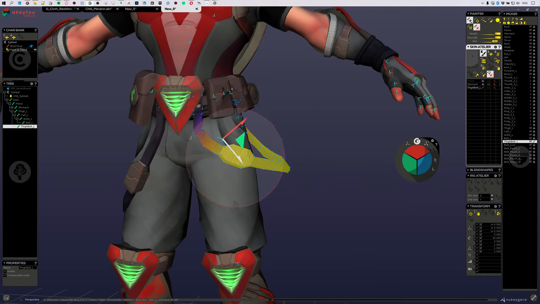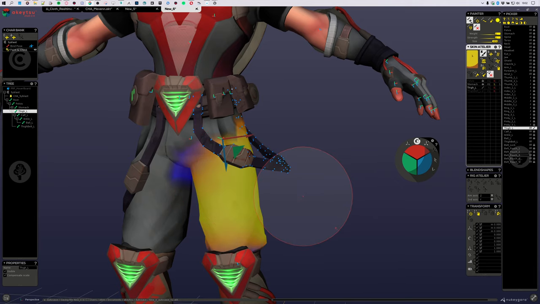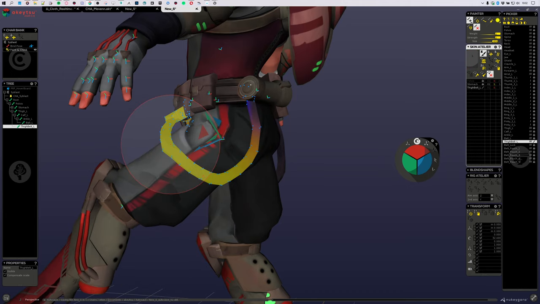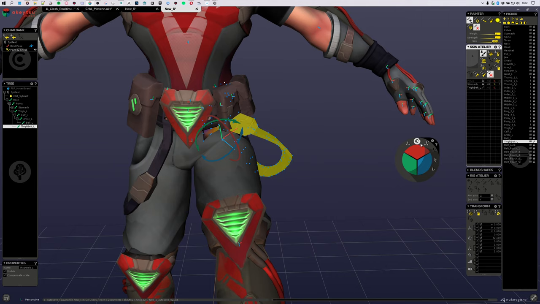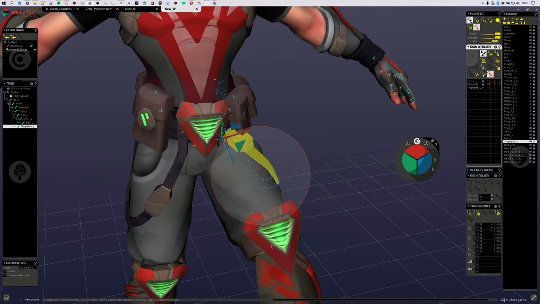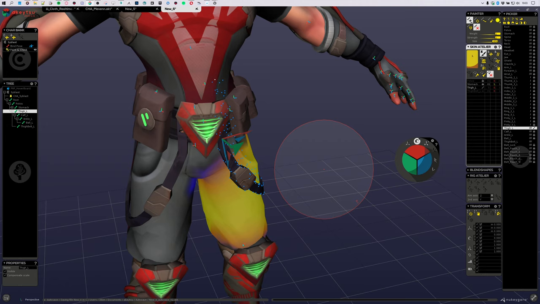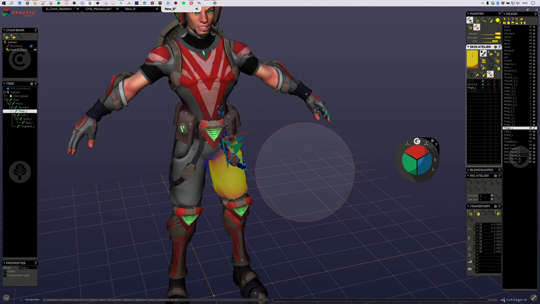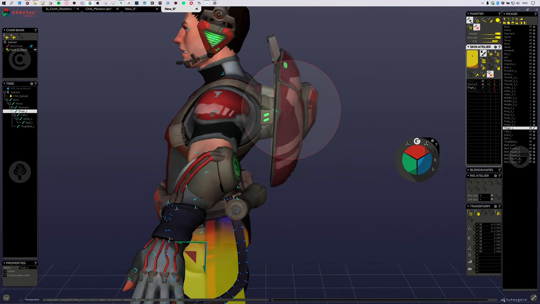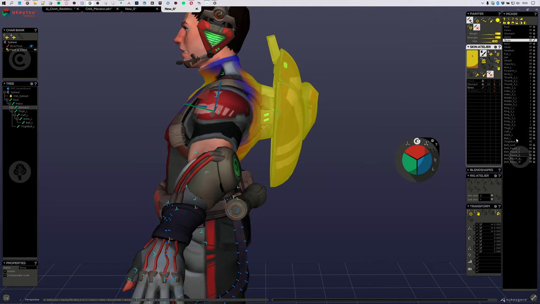And since this joint is parented to this joint, when I will move my leg, it will bring this joint with him. And I will be able to adjust this element of my character depending on my animation positions. Okay, this is a trick that's pretty helpful in many situations when you skin your character. So not just for this one, of course. And I hope it will help you at some point.